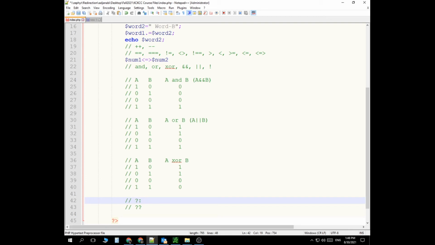This one, the first one, is called the ternary, and the ternary is very simple. What we're going to do is have an expression, and then the final result of the expression will rely on a condition that we have. So what do I mean by that? Let's just go ahead and see that.